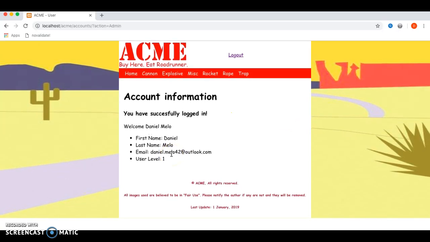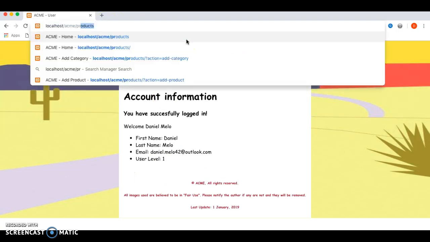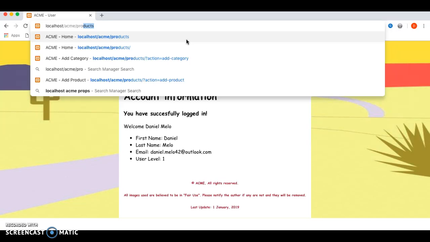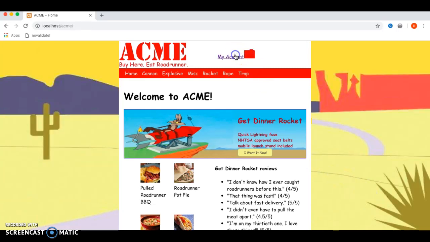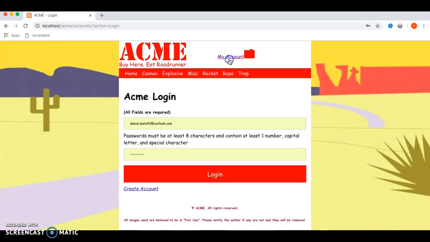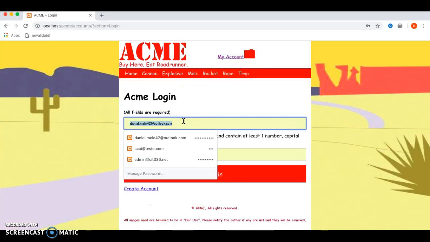I cannot see the products here, down here, and I will try to access the products page through the URL. And as you can see, I was driven to the home page. I will log out, and now I will log in as a admin.